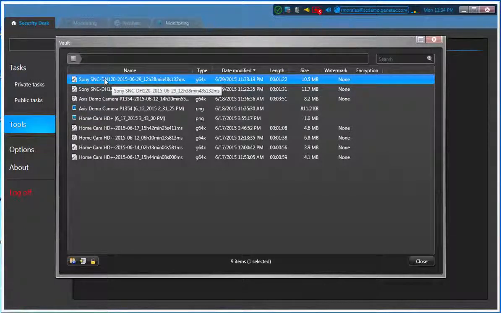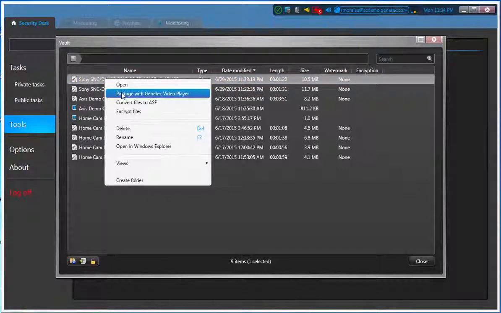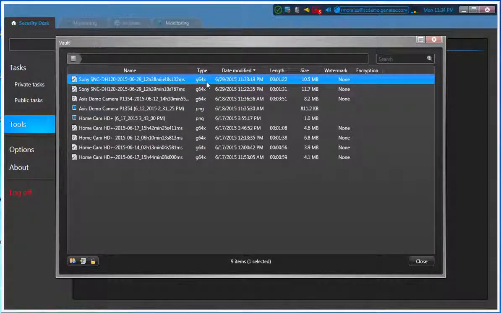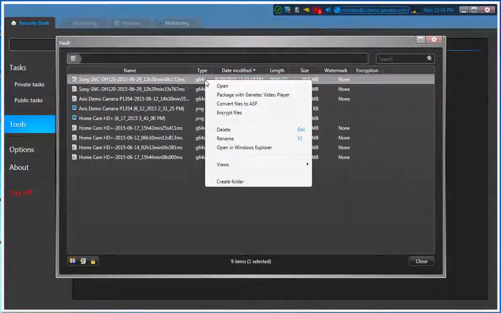But if I now want to package this video and send it to the police, I can right click and package the video with the Genetec video player. Why? Because this is a G64X file, and G64 is a proprietary format for Genetec. If you want to play this video, you do need our video player. So again, I can now package it with a video player, or I can just click on this button here.